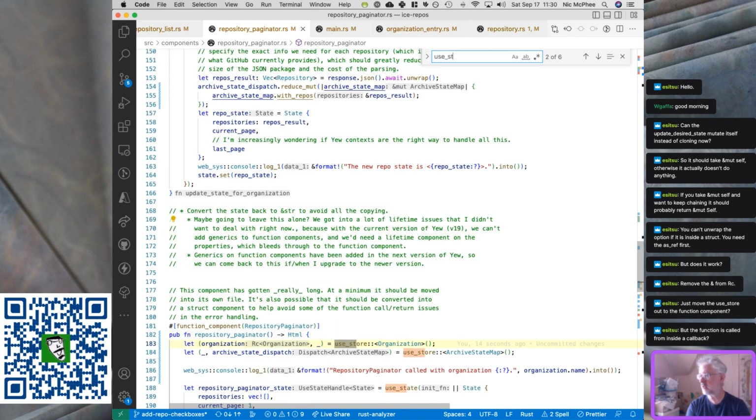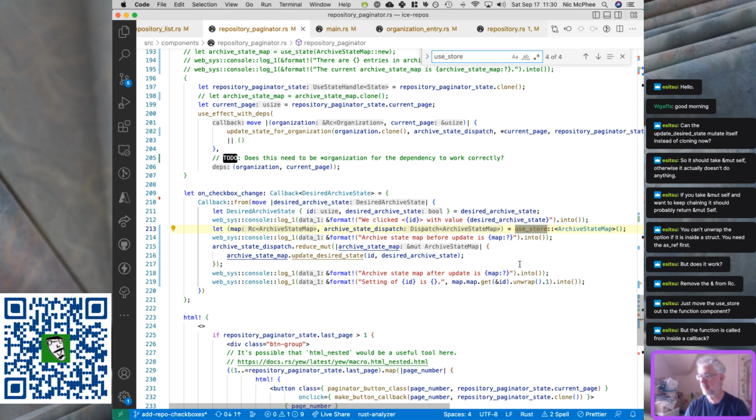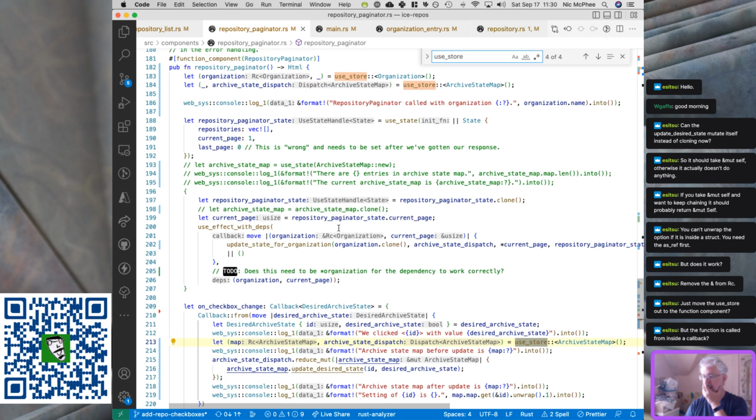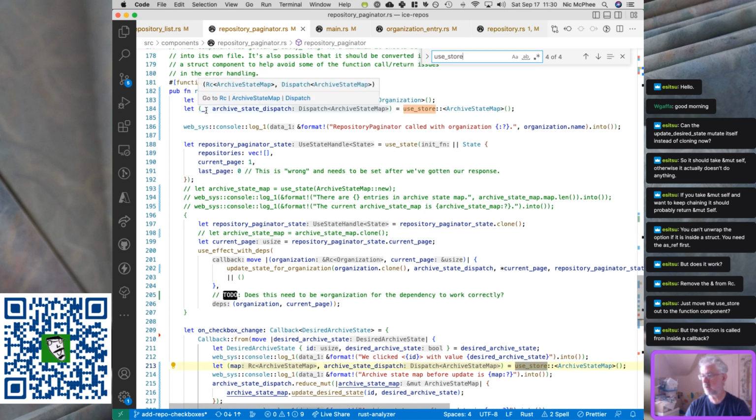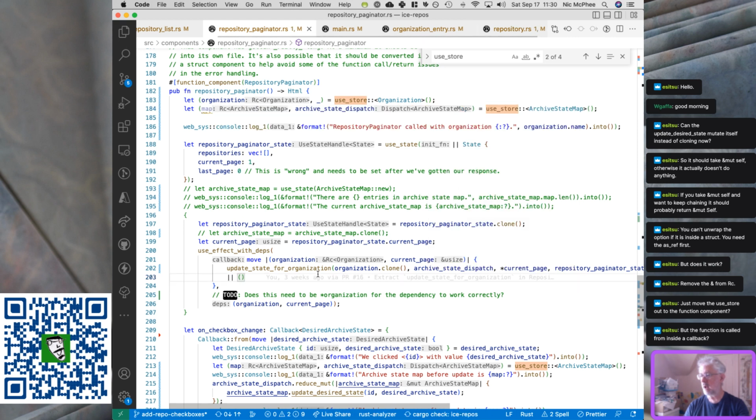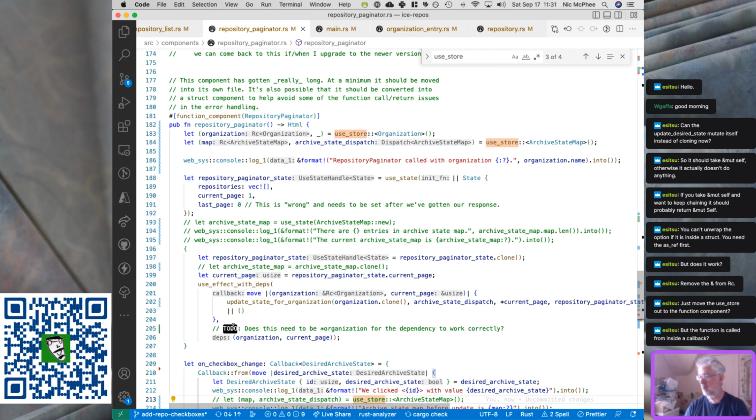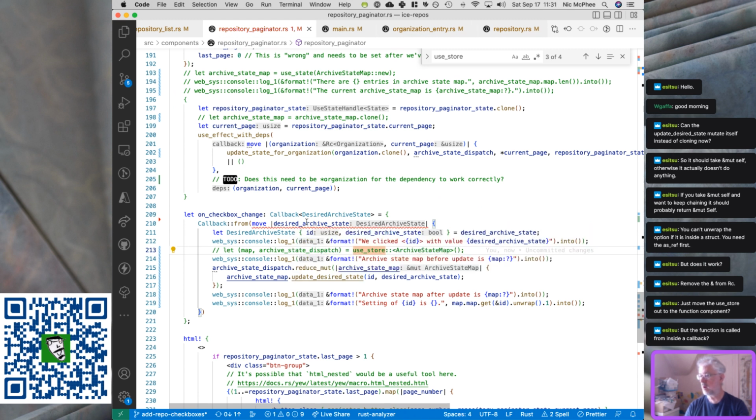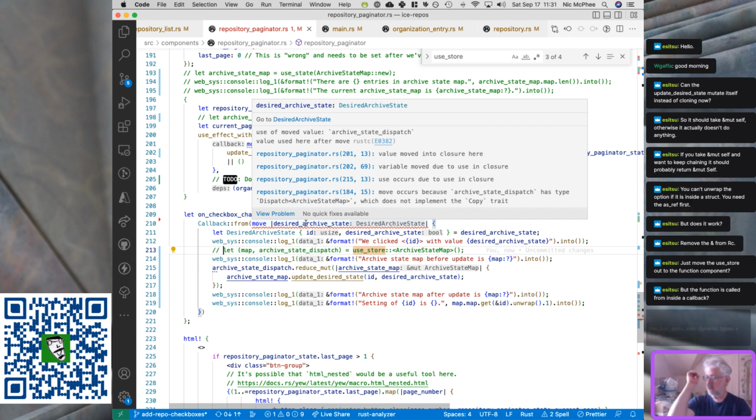And so use store, we just search for use store. It happens there, that's in the component, so that's safe. Aha, this one's going to be a problem. So this is happening in on checkbox change in a callback. So if we say this is map and we get rid of this, does that work? No, because yeah, we're moving archive state dispatch. So this is where I thought we'd get into trouble.